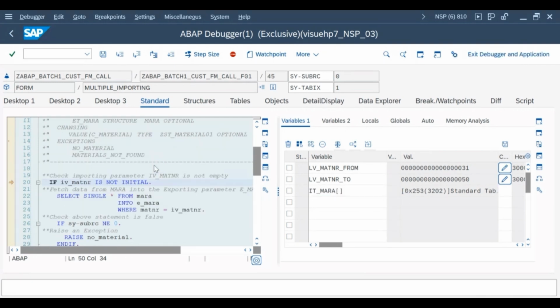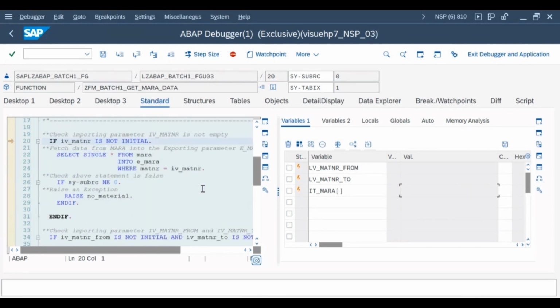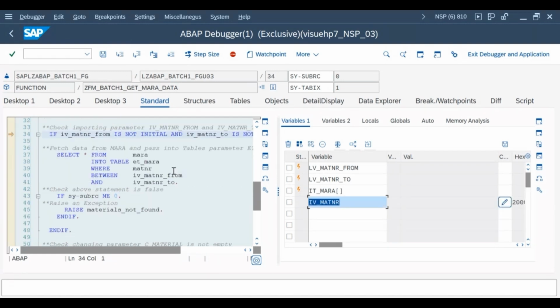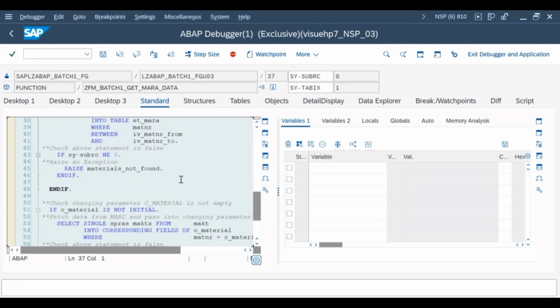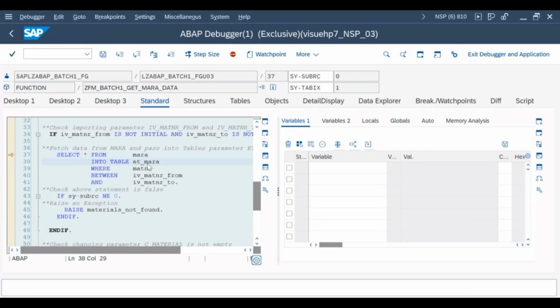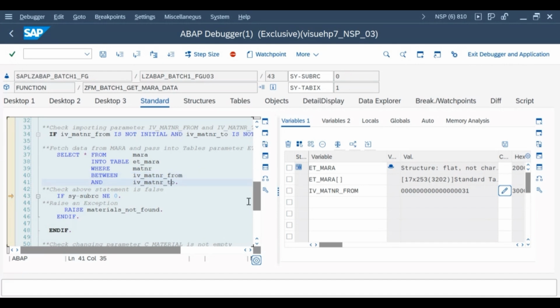Now I press F5. It checks whether it is for single extract or not. You see, IV_MATNR is empty, so it skips the condition. Now it looks for IV_MATNR_FROM and IV_MATNR_TO. Look here, 31 and 50. It means this section of the code will execute. Now press F5 and you can see your internal table, ET_MARA. It is now empty. Now when I press F5, you can see 17 records extracted between 31 and 50.